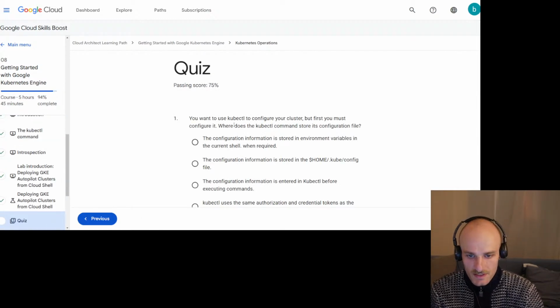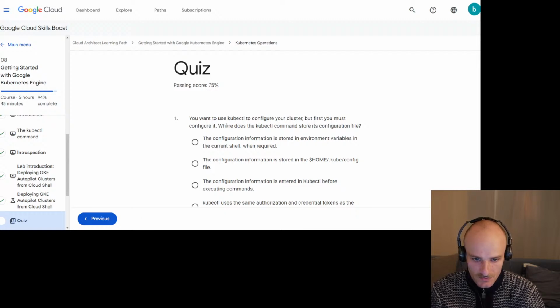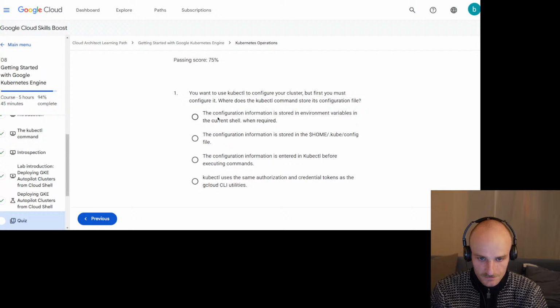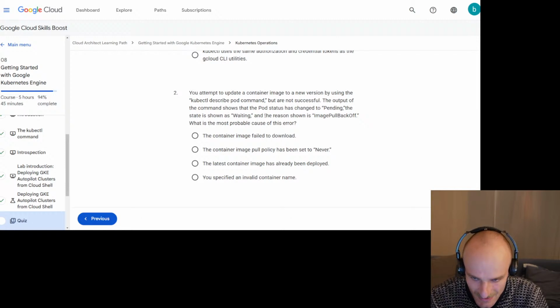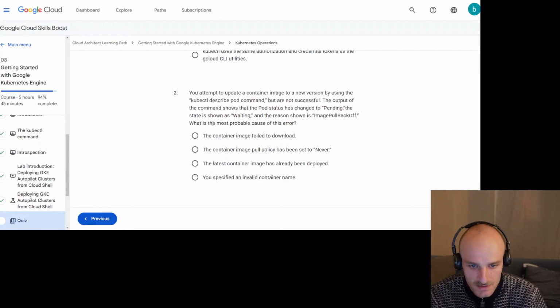You want to use kubectl to configure your cluster, but first you must configure it. Where does the kubectl command store its configuration file? The configuration information is stored in environment variables in the current shell. The configuration information is stored in the home kube config file. You attempt to update a container image to a new version by using the kube describe pod command, but are not successful. The output shows that the pod status has changed to pending. The state is shown as waiting, and the reason is shown as image pull back off. What is the most probable cause of this error?